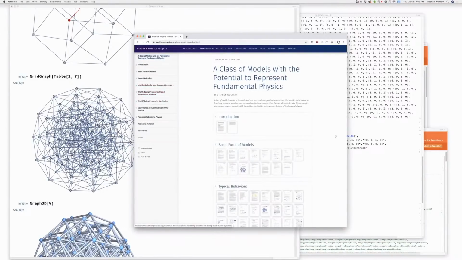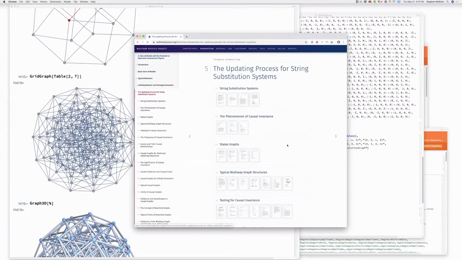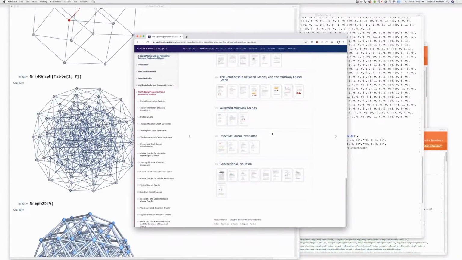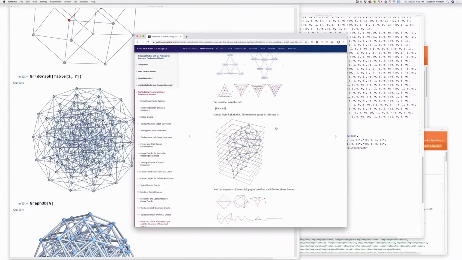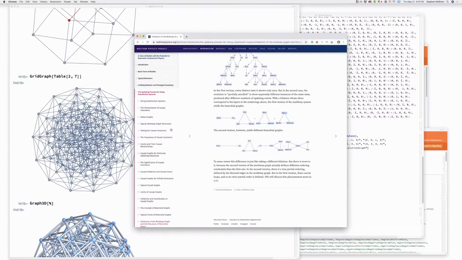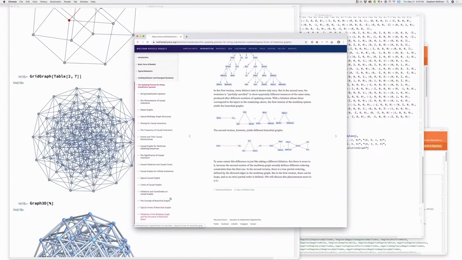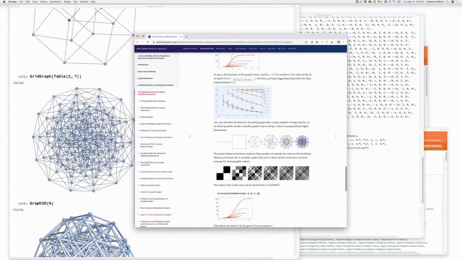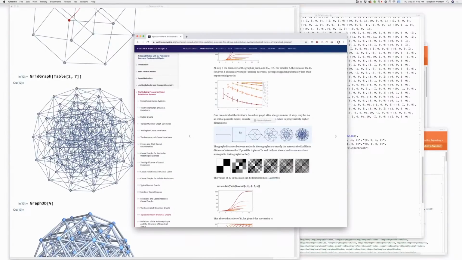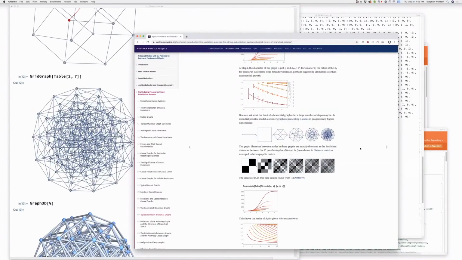Let's see. I think I had a discussion about branchial space. Foliations in the structure of branchial space. Not there. Typical forms of branchial graphs. Lovely. Oh, there we go. There it is. Ah, Richard on our live stream is saying it's called a Petrie projection. Okay. Which we should look up because I don't know exactly what that is.